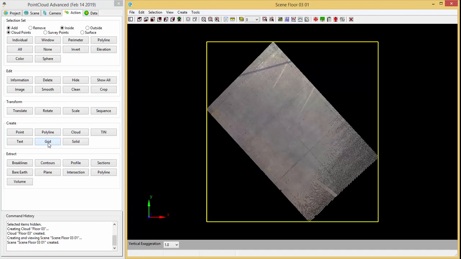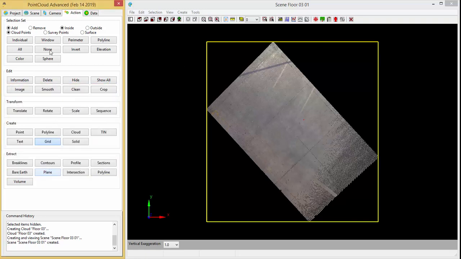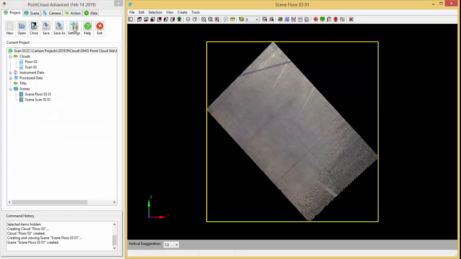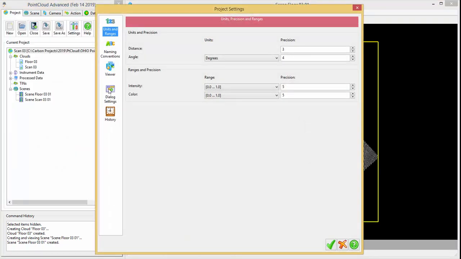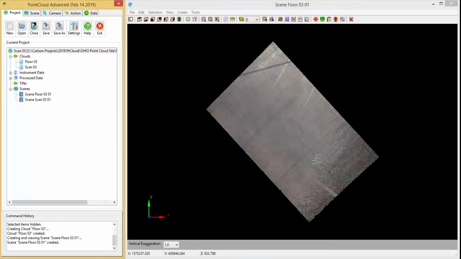So I pick this, and it says use current scene bounds. That's this yellow bounding box. If you don't have that, you go back to the project box, pick settings, and make sure from viewer settings here that this bounding box is turned on. You can see it shows up here. If I turn it off and pick the green check, it disappears.